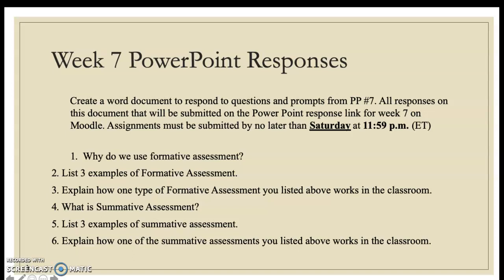What is a summative assessment? List 3 examples of summative assessment. And explain how one of the summative assessments you listed works in the classroom.